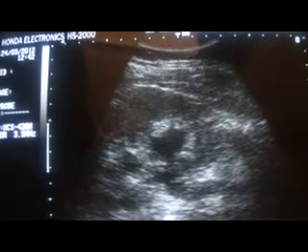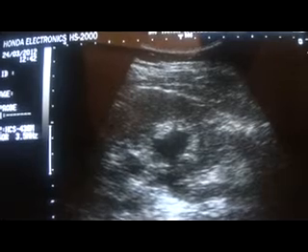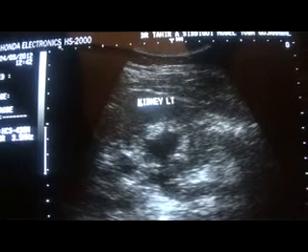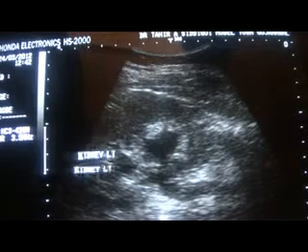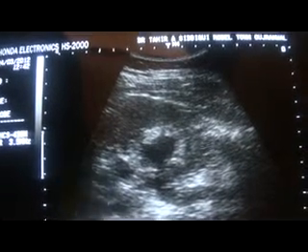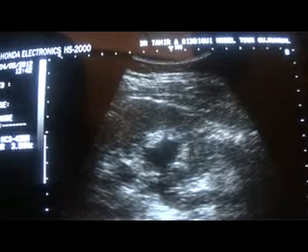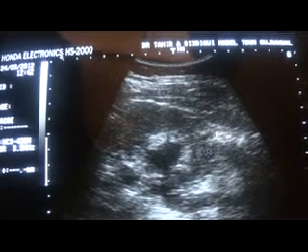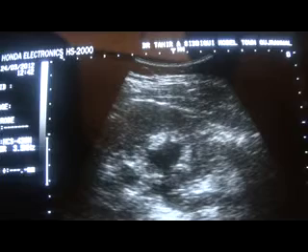Now from here, this tube connects with the calyces, and this is the proximal ureter, in which you are seeing tiny particles. The proximal ureter measures 10.3 millimeters, whereas normal should not be more than 7 millimeters. So the proximal ureter is dilated, and this is the long axis view of the kidney.